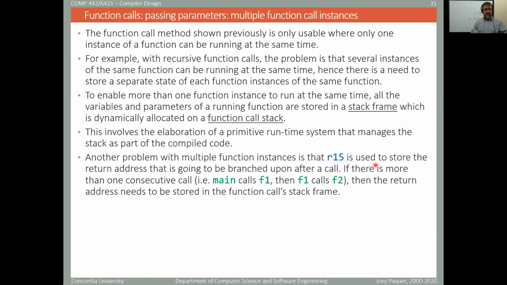Every time you call a function, you need to not only store the return address into a register, you need to store it in memory. So that's also what we need if we want to have multiple functions executing at the same time. And what we'll do eventually is store this return address into the stack frame.